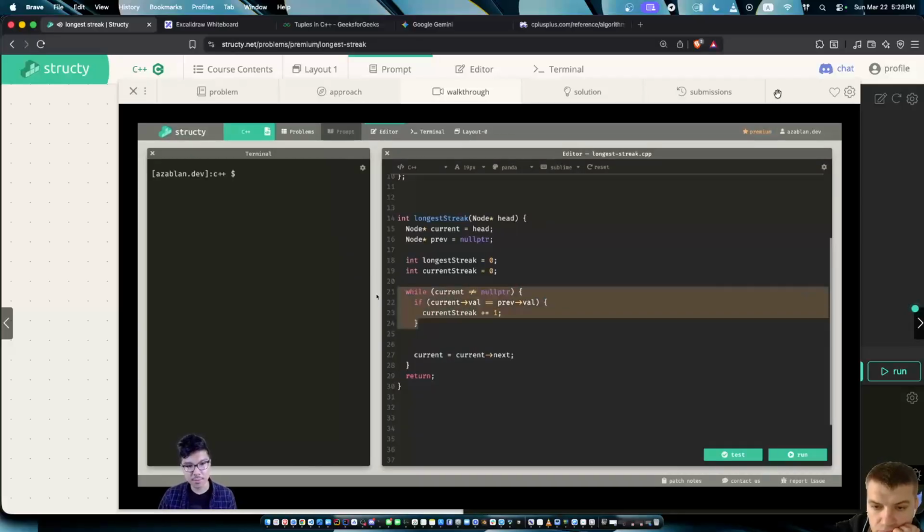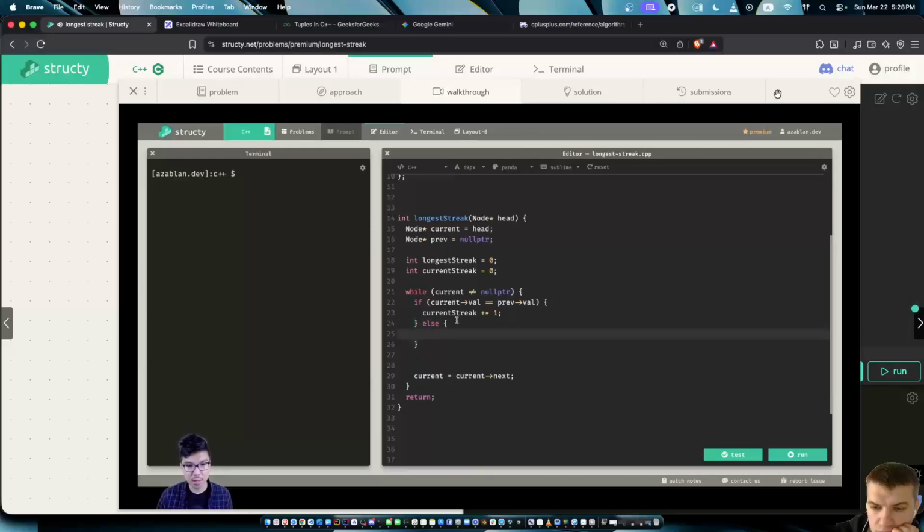Awesome. On the flip side, if my current value is different from my previous value, then I just broke a streak and I need to start all over. So I'll hang out with an else statement here. Otherwise, I should set my current streak back down to 1. If I'm breaking a streak, I set it back down to 1 because I'm counting the value of my current node as 1. It'd be incorrect to put a 0 here. So you set it back down to 1.